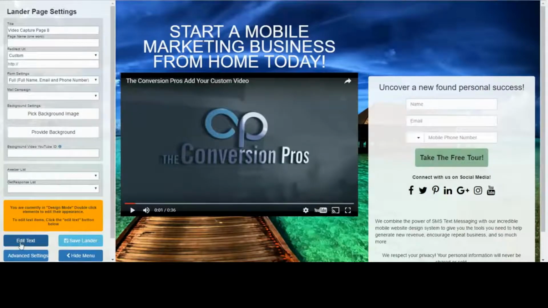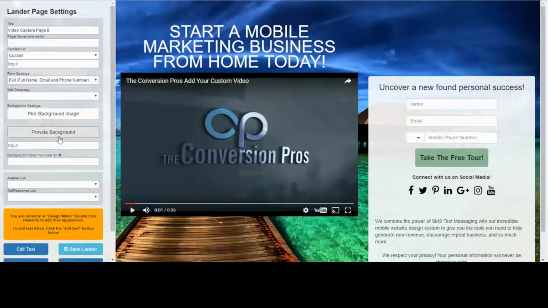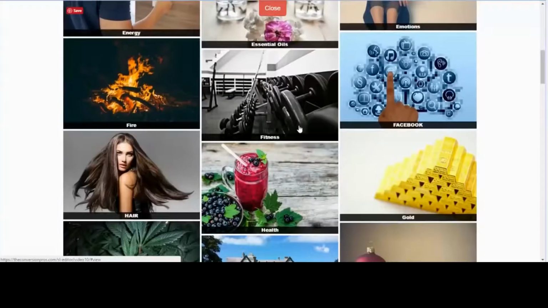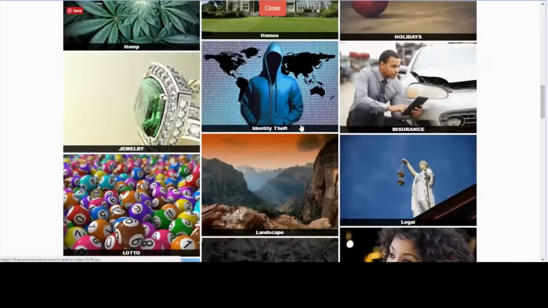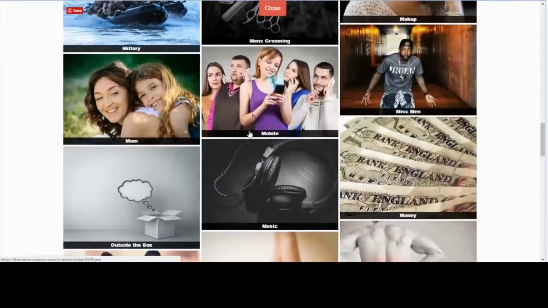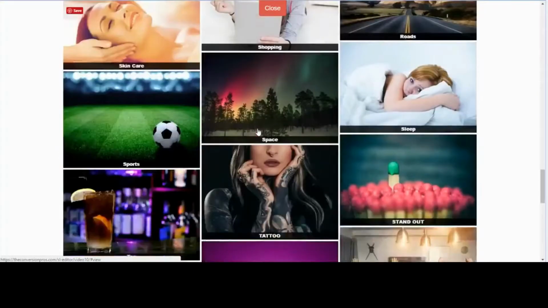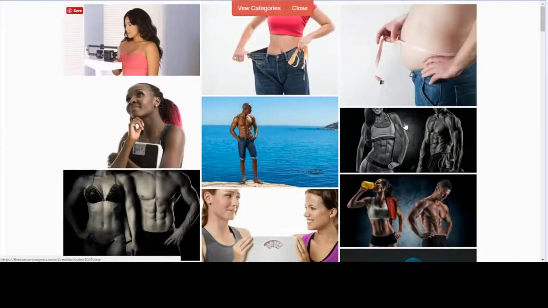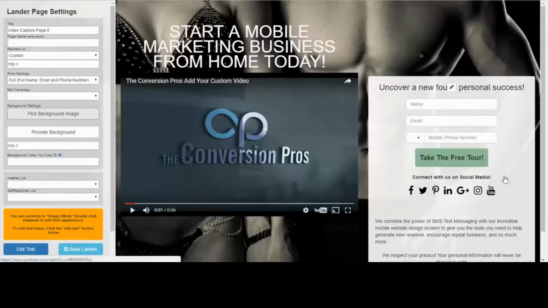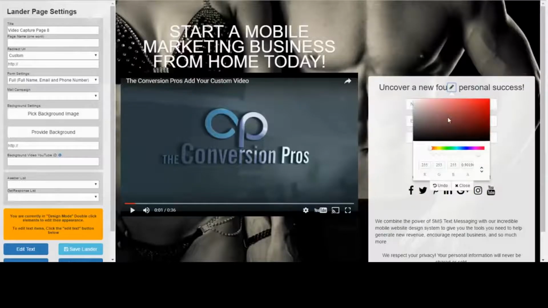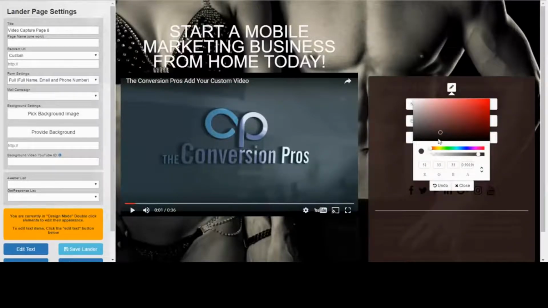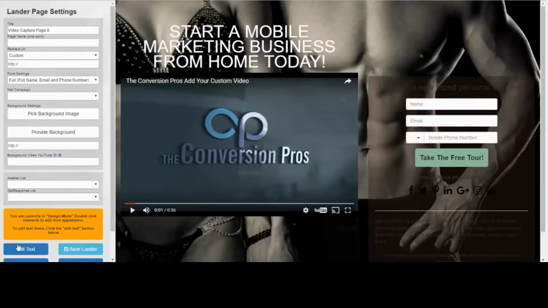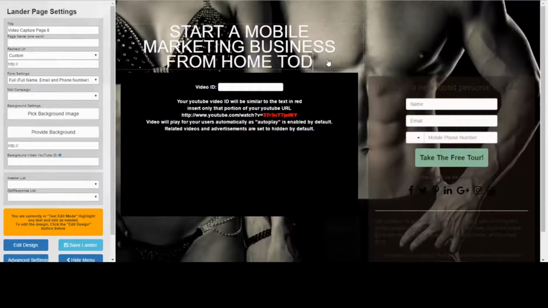So what I'm going to do here is I'm just going to click on provide a background or pick a background image, and I'm going to go grab a weight loss image here. So I'm just going to scroll down to find a weight loss image, and maybe I like this one here. Okay, what I'm going to do is I'm going to just change the opacity on this form so you kind of see the weight loss through it. And then I'm going to write watch this webinar.